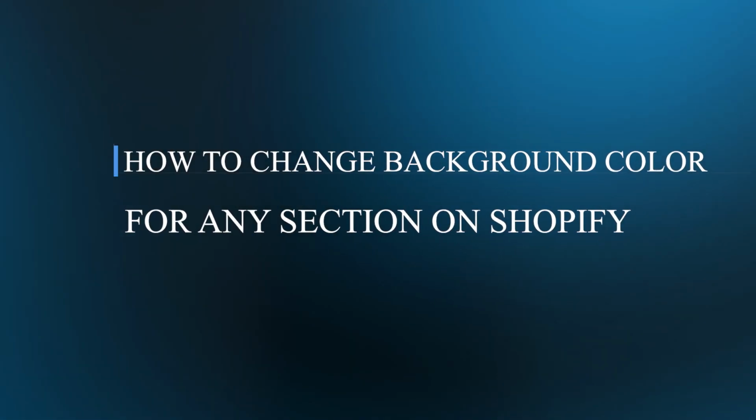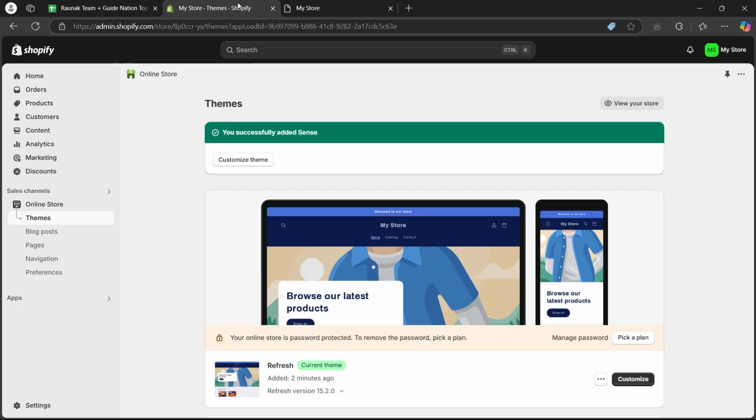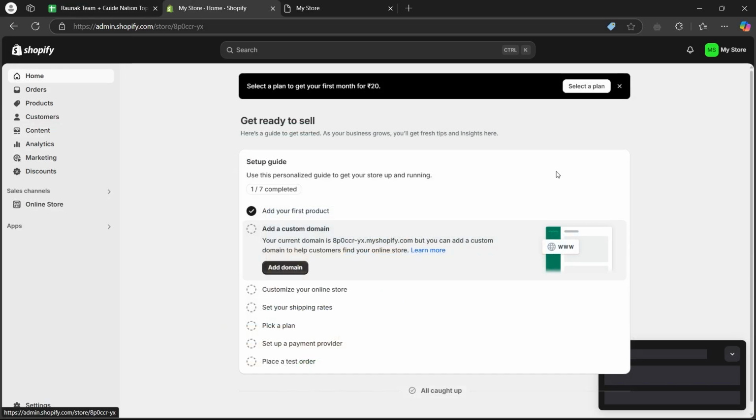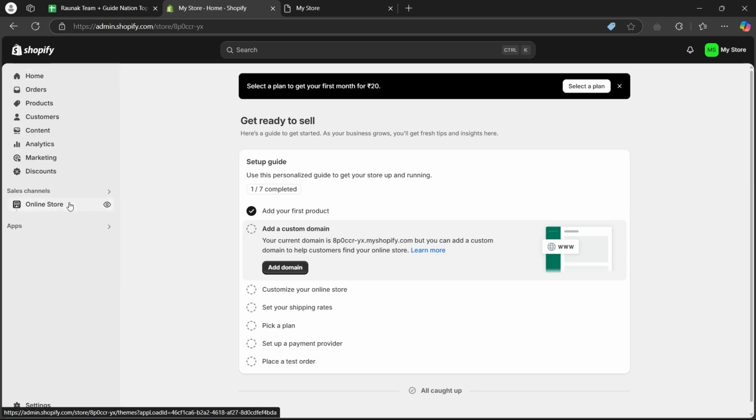Today I'll be showing you how to change background color for any section on Shopify. So, in order to do this, first of all, navigate to your Shopify's homepage by using your user credentials. Now, after navigating to your homepage, you'll have to click on this online store button under sales channel.